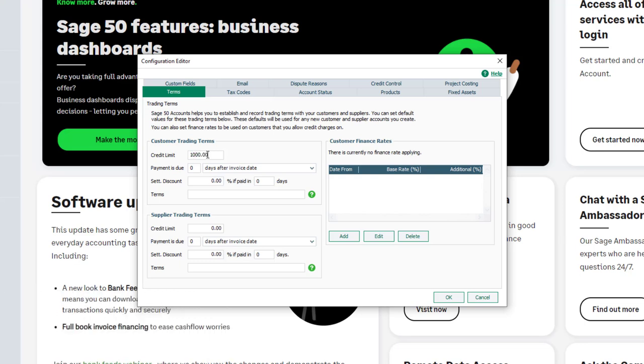The Payment is Due section shows the default number of days allowed before payment of an invoice becomes due. The number of days defaults to 0. Enter a number of days in here, for example 30. Then choose from the options given in the drop-down to calculate the due date.